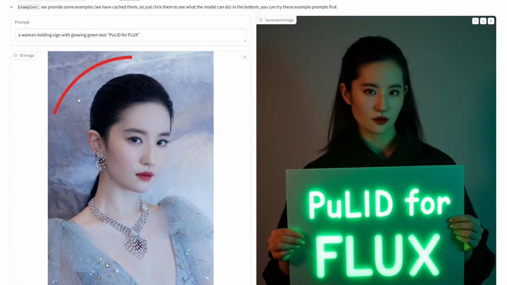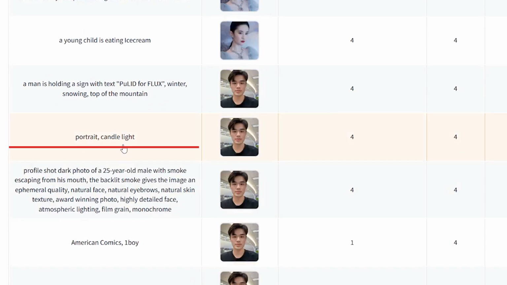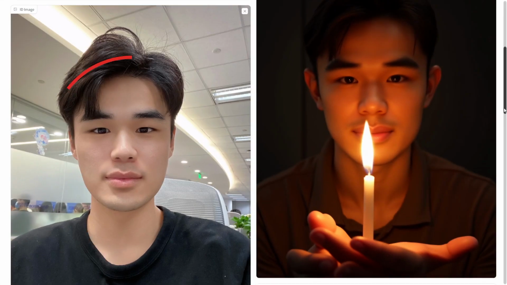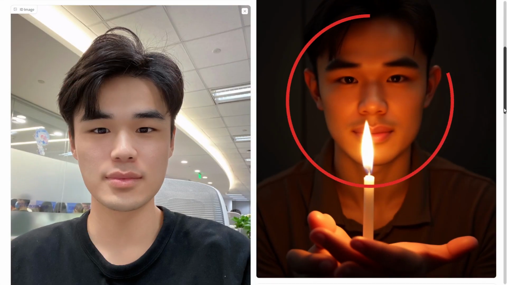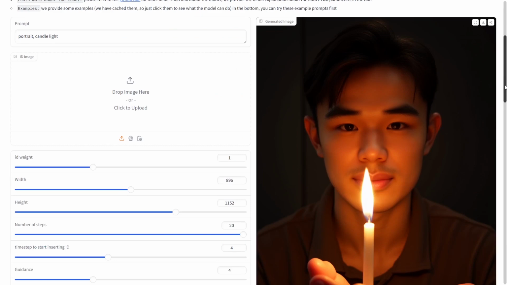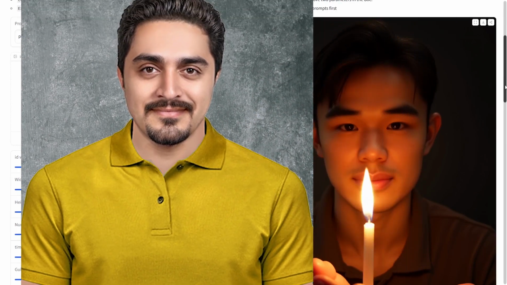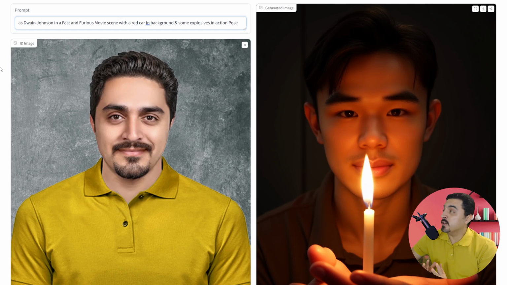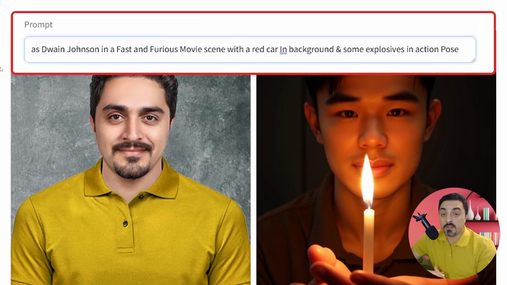And as you see, this Asian woman is cloned with the new style. And now let's try this Asian boy portrait with candlelight. As you see, this tool did a great job cloning this Asian boy as well. Now I want to reprompt my image as my favorite superhero. And let's prompt to put me in one of my favorite movies with a red car and some explosives.